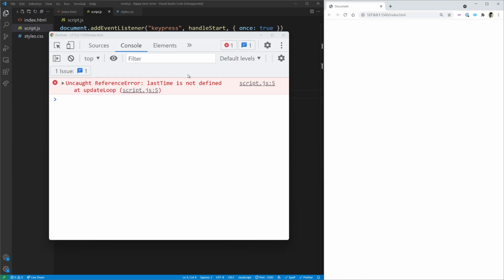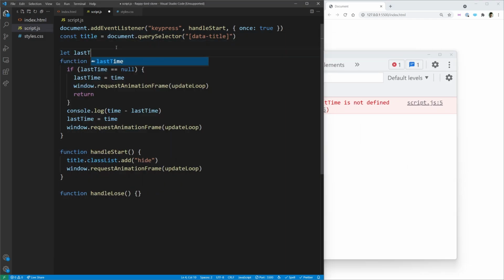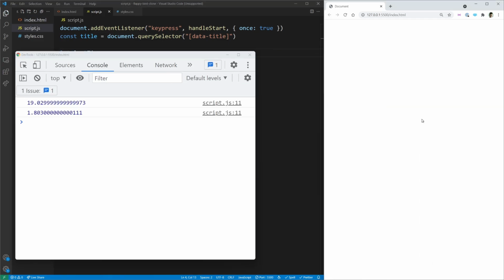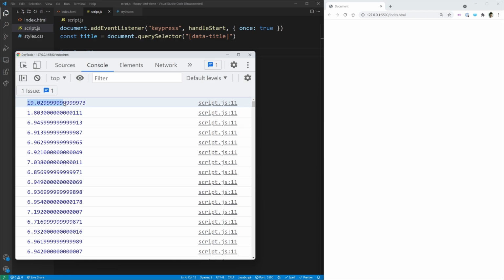Now if I inspect and go over to our console again, you can see we click spacebar, and of course we're getting lastTime is not defined. That's just because I got rid of the variable up here. It should say lastTime. There we go. Now with that fixed, if I hit start, you can see if I scroll up to the top here, our very first render is a large number, but it's still a small enough number that we can work with.